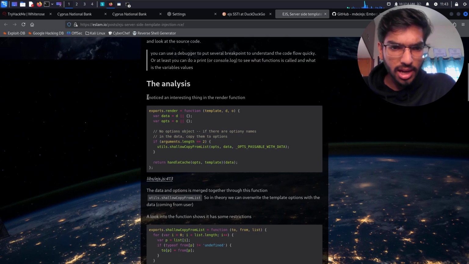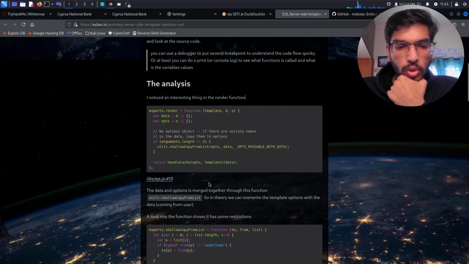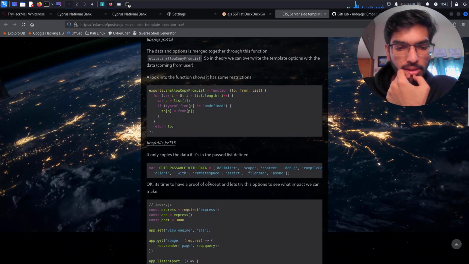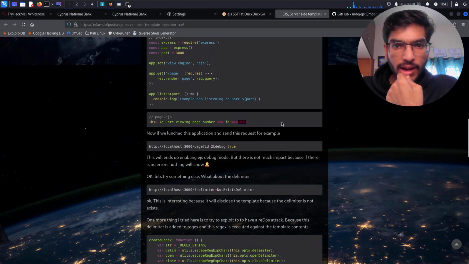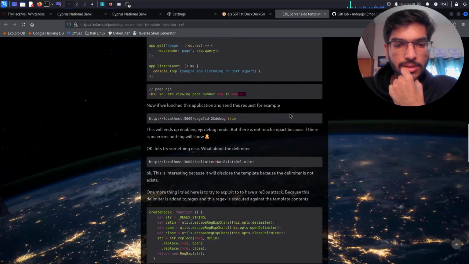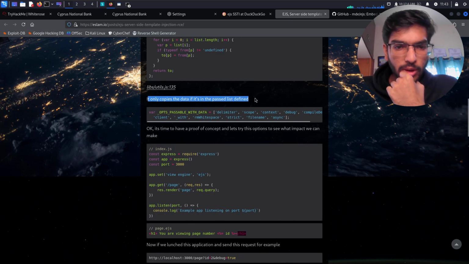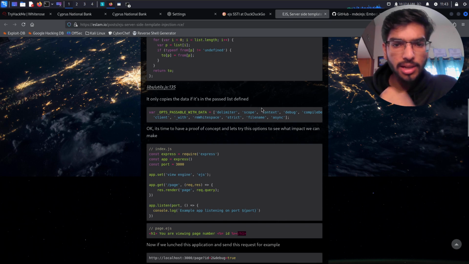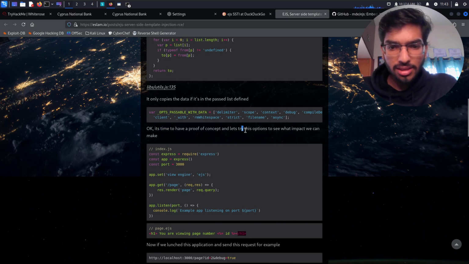In the analysis, I noticed an interesting thing in the render function. The thing is, you don't have the source code now to compare if it's something similar to it. And because they've said it's a write-up and remote code execution, I'm hoping. I only copied the data to see if it's in the pass list defined. Okay, it's time to have a proof of concept, and let's try this option to see what impact we can make.